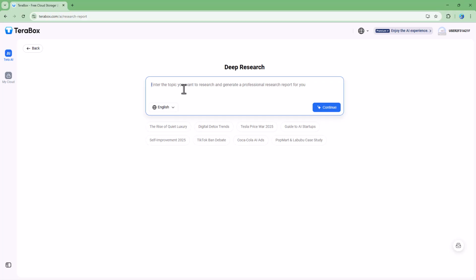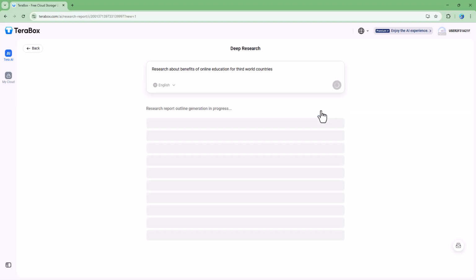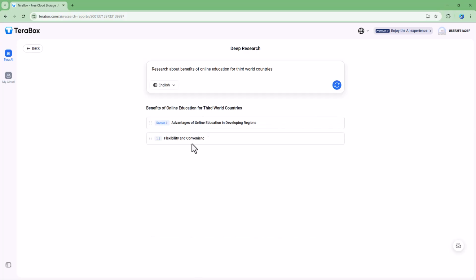Let's say, for example, I'm going to say research about benefits of online education for, let's say, third world countries right here. And I'm going to click on continue. Once you do that, you can see that it resets the report outline right here. It adds in a section, and you've got section 2 as well.